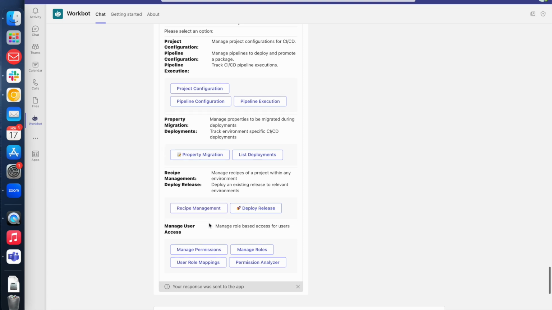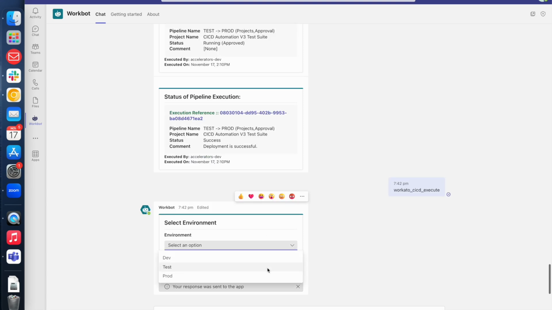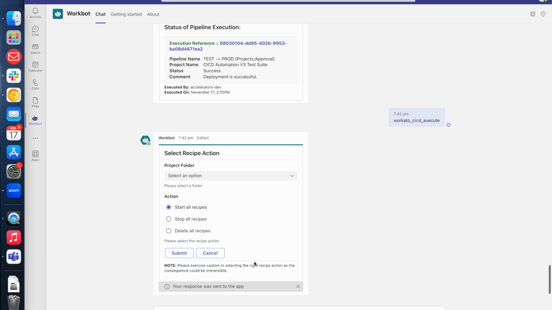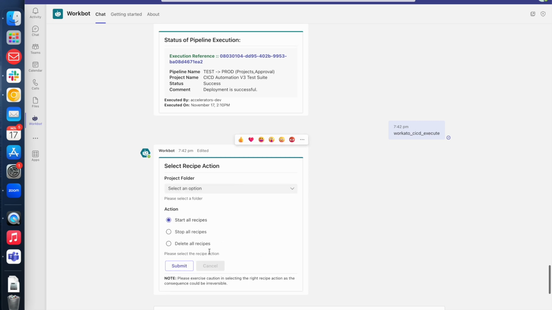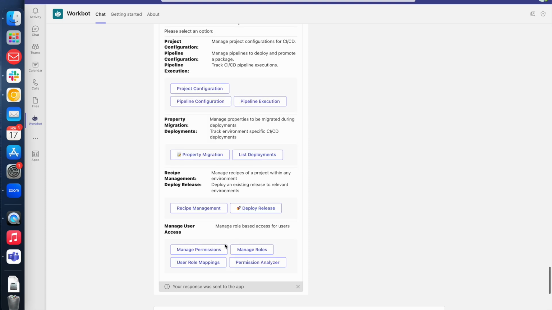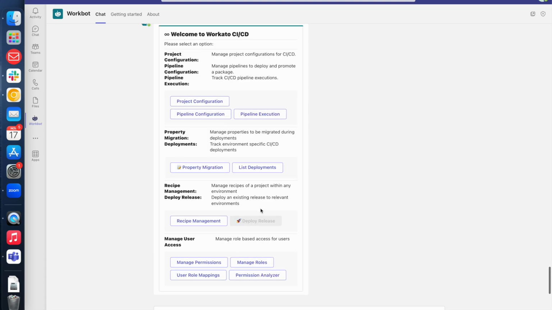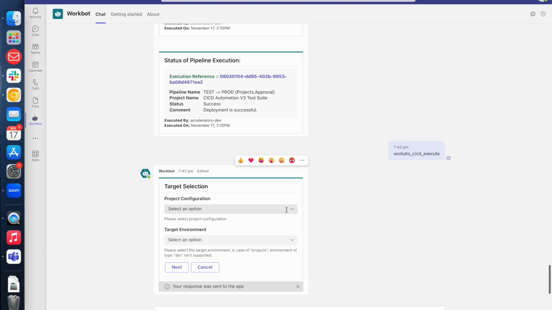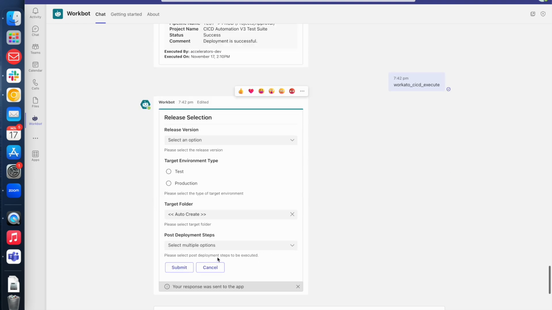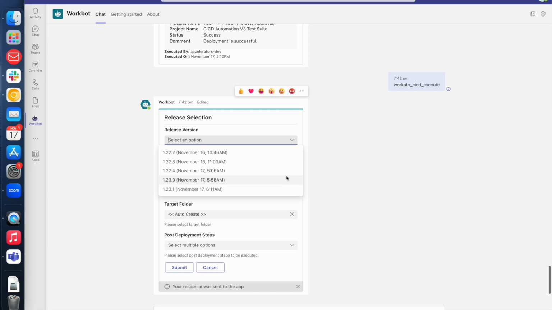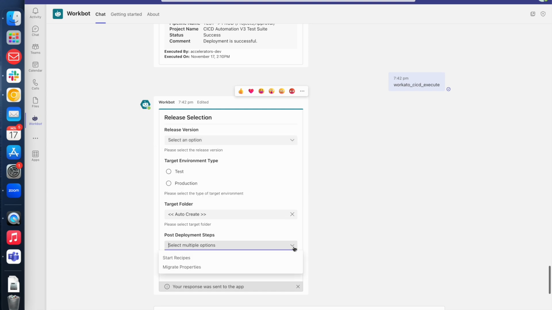Through the Recipe Management tool, one can select any environment and then the project to either start, stop, or delete all recipes within the project folder. Through Deploy Release, one can select the project and the target environment to deploy a stable production release. At this point, we can also select post-deployment steps.